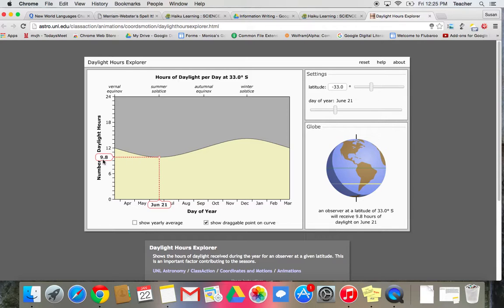9.8 hours of daylight, which sounds reasonable because that is their first day of winter in the southern hemisphere, so less amounts of daylight. So go ahead and pick up your pencil and write down 9.8 for June 21st for Santiago.